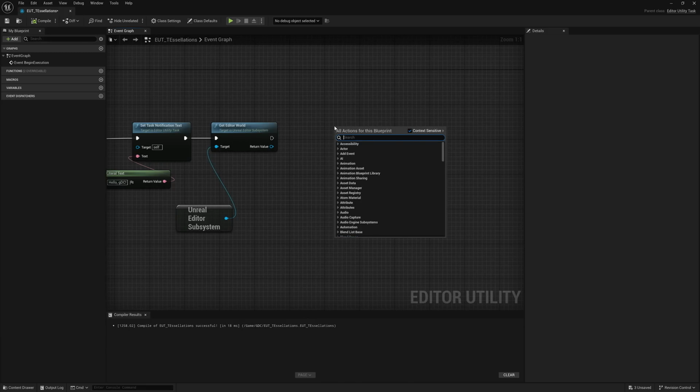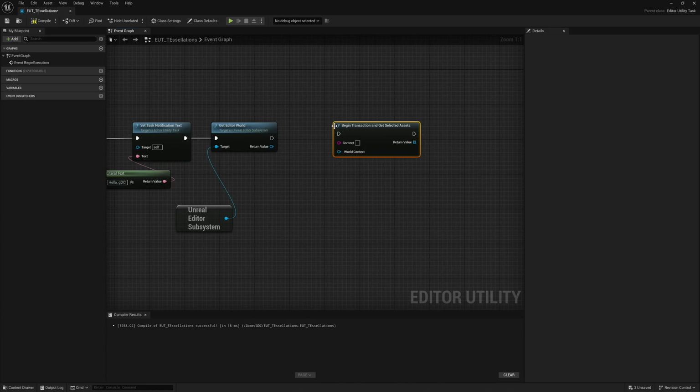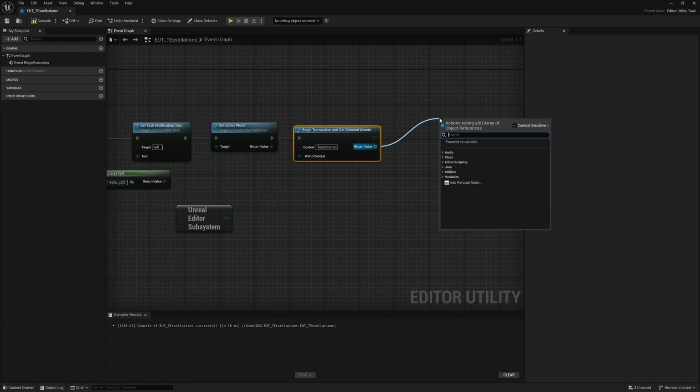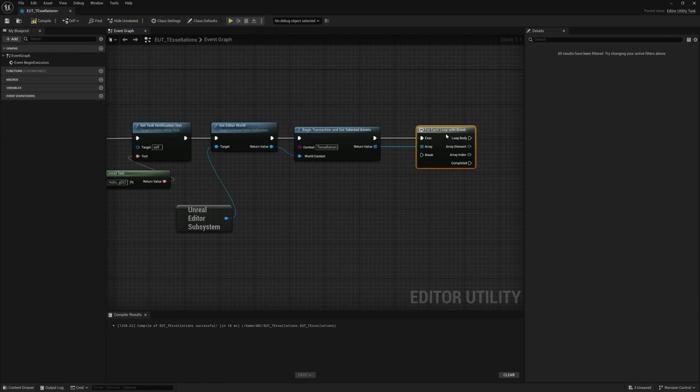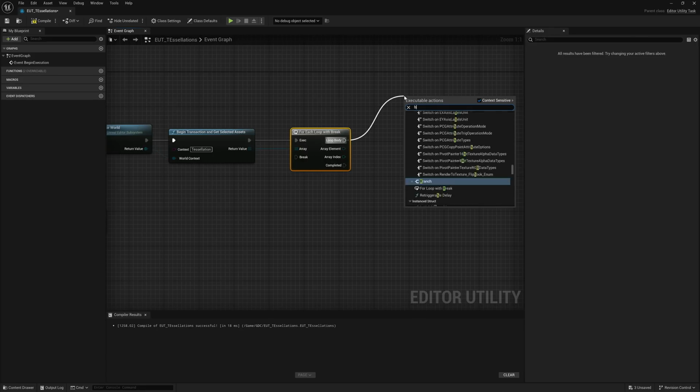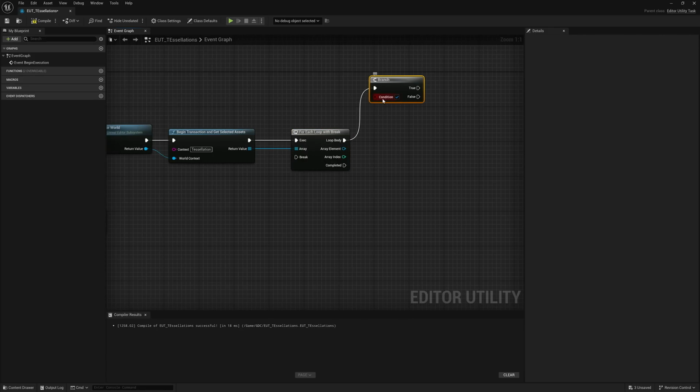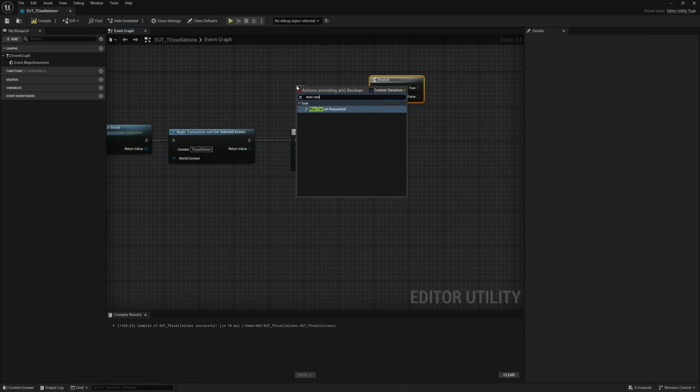So we'll start out with begin transaction and get selected assets. And we can use that world context pin we had earlier. And our context here is going to be tessellation. And of course, we're going to loop over all these assets. But because we want to be able to cancel this, I need to use a for each with break. So for each loop with break, and then off of this loop, I'll do a branch, and off that branch, my condition will be was cancel requested.